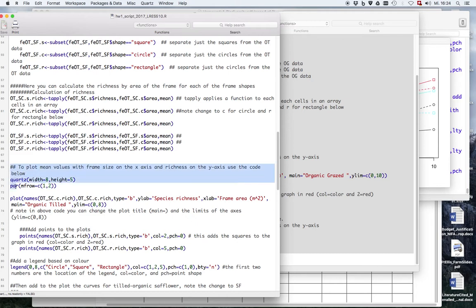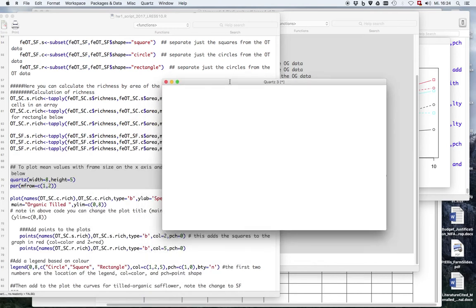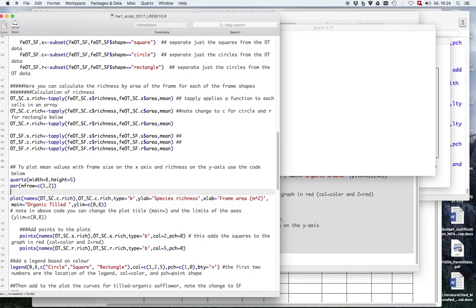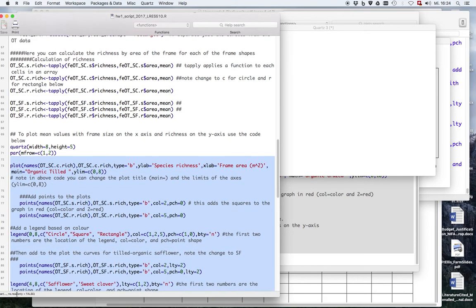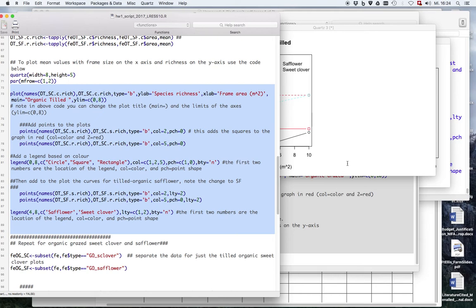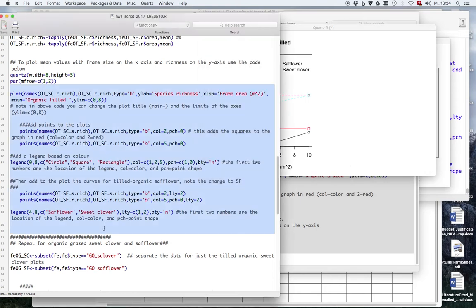So now I'm going to execute that. And you'll see my graphics device popped up right there, which is nice. And now I'm going to go plot where we were in the non-added-in code. And I'm going to highlight that down to here. And now I'm going to plot it. And I'm going to switch back over to my graphics device, have a look at it. So now we have the circle squares, and that's for the organic tilled. Looks quite nice. I'm satisfied.